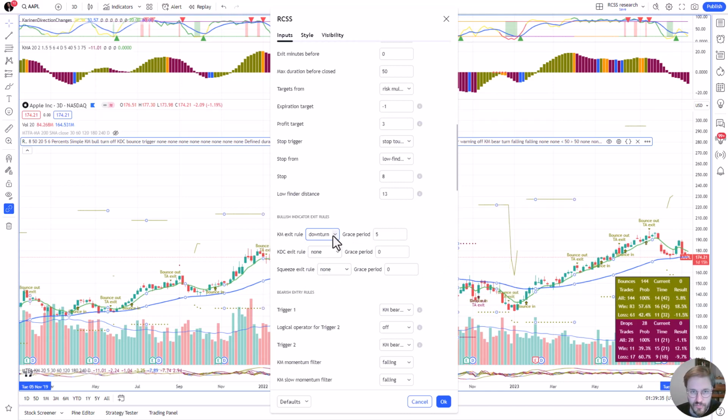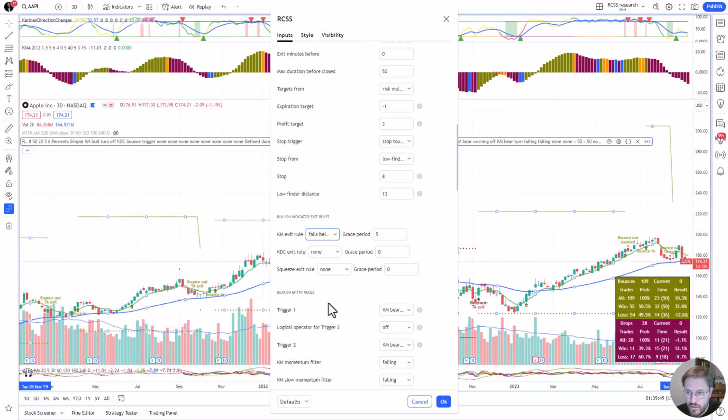Not very good. I don't like that. Downturn above zero. How about you? Not very good. Okay. Falls below zero. How about you? Already better. So now we're holding for the wave to go and then really start heading down. It has a grace period of 5.